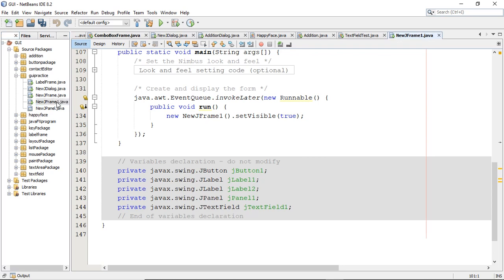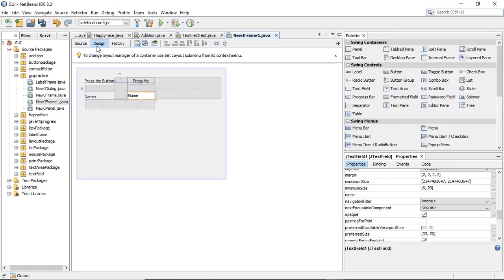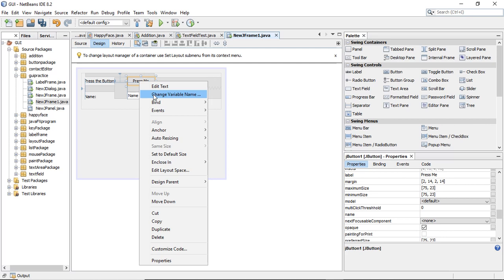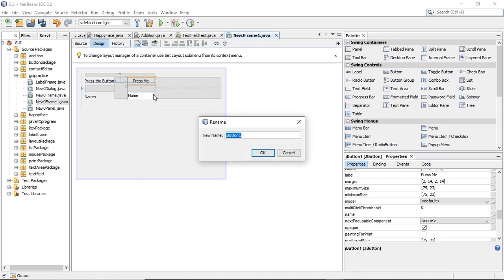Let's say if we go back to the design of the JFrame and you want to change the name of this button, by default this was jButton1. You can change the variable name. Let's say by right clicking you can change the name of the button. You write an understandable name, for example the names that we give to our variables, and we want the variable names to be understandable to us or to whoever is reading the code.